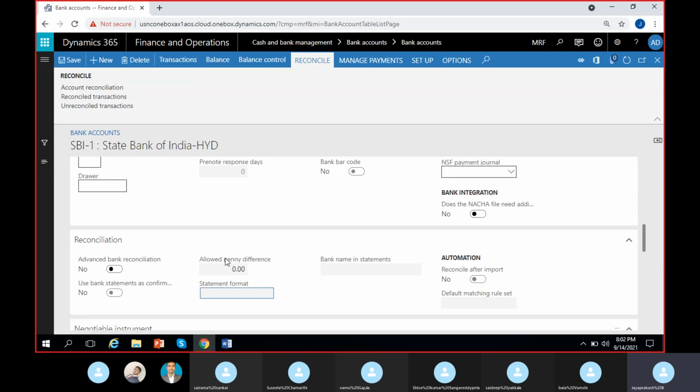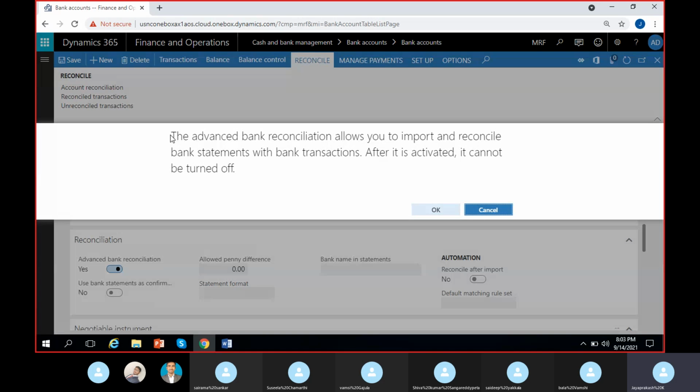So I see all the parameters are disabled. There are options that are disabled. They will be enabled only once I enable this one. So I'm trying to enable this for this bank account. It shows me a pop-up.